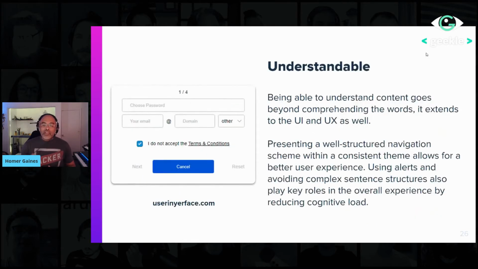Then you have understandable. Understandable comes down to how your content is written. Are you writing content that is so specific to your industry that the average person cannot comprehend or even understand what it is that you're actually talking about?